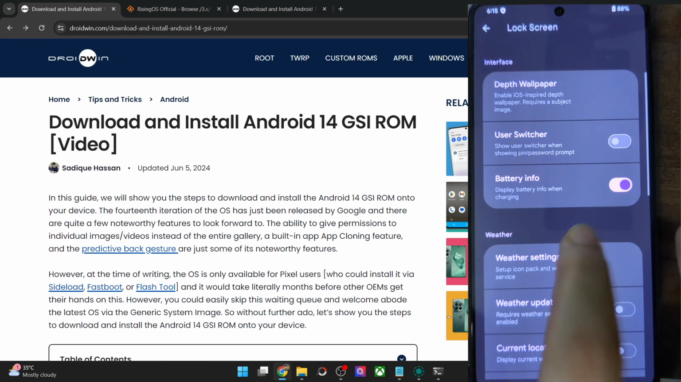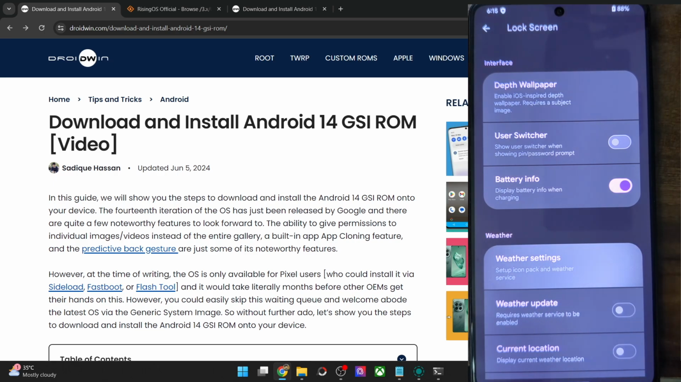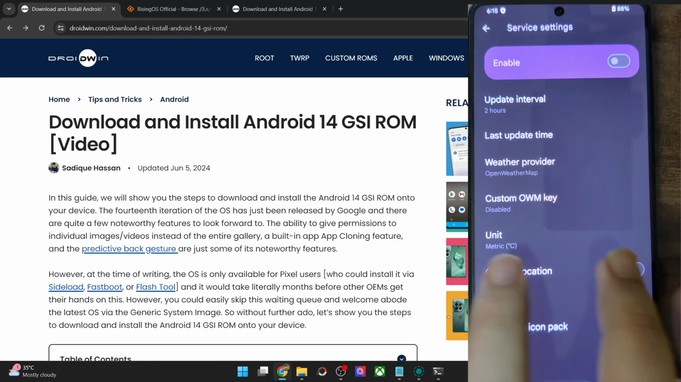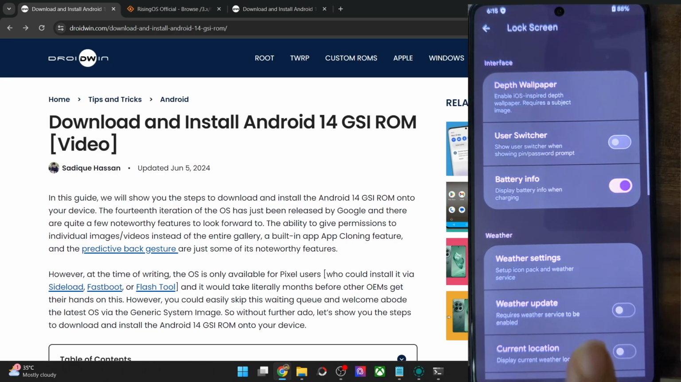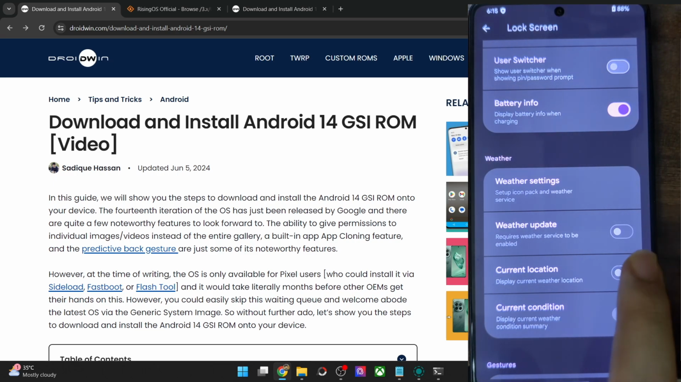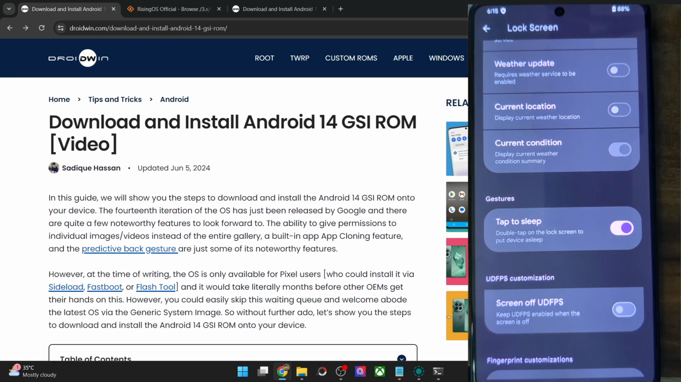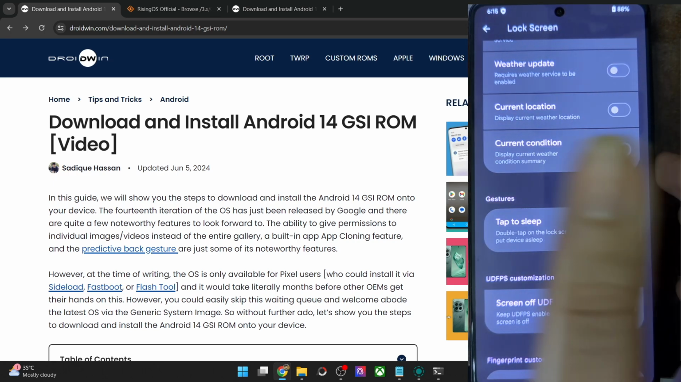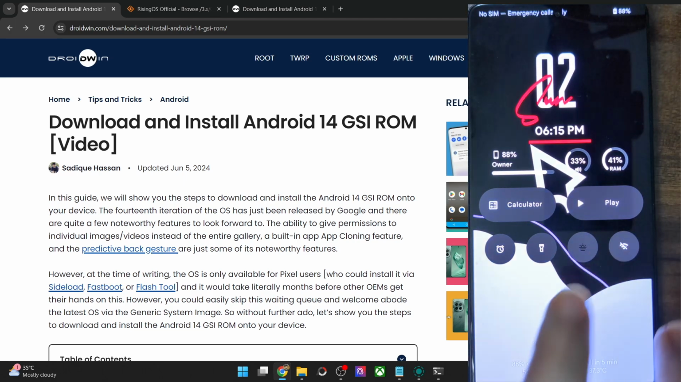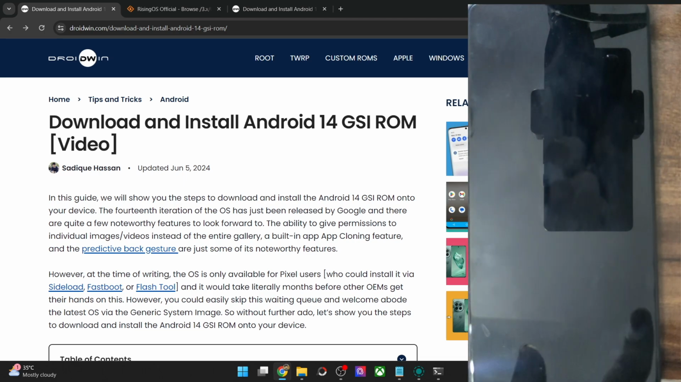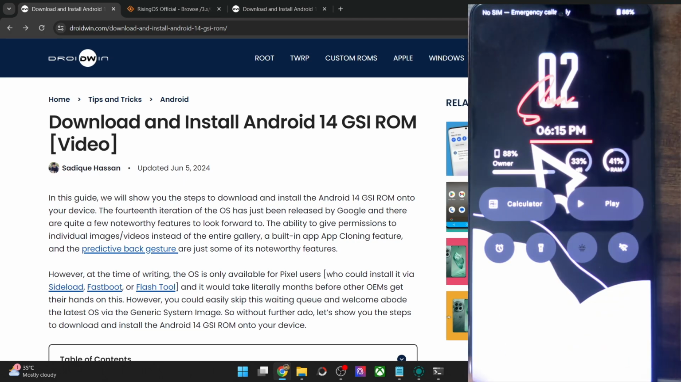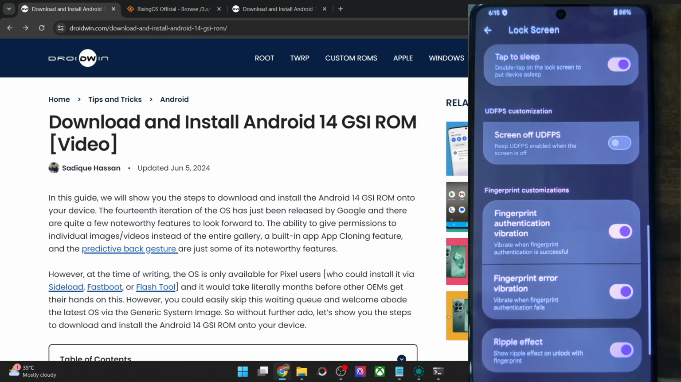And you may also show or hide the battery info, the weather information in the lock screen as well, weather update, current location. For this you will have to keep on enabling GPS, which will lead to additional battery drainage as well. Double tap to sleep, so double tap on the lock screen to sleep. So let me check it out. So it's working well and good. Double tap to wake is currently not working. I might have to enable that feature as well.